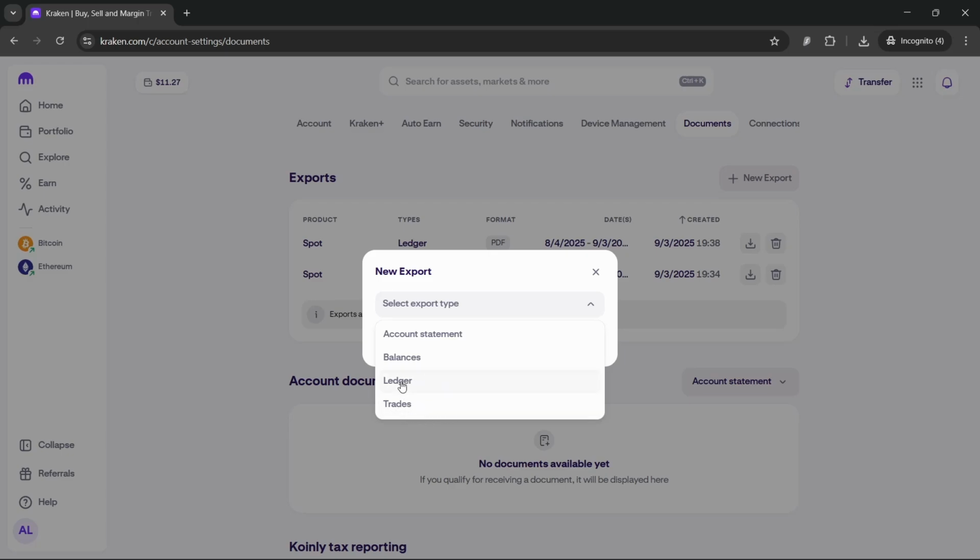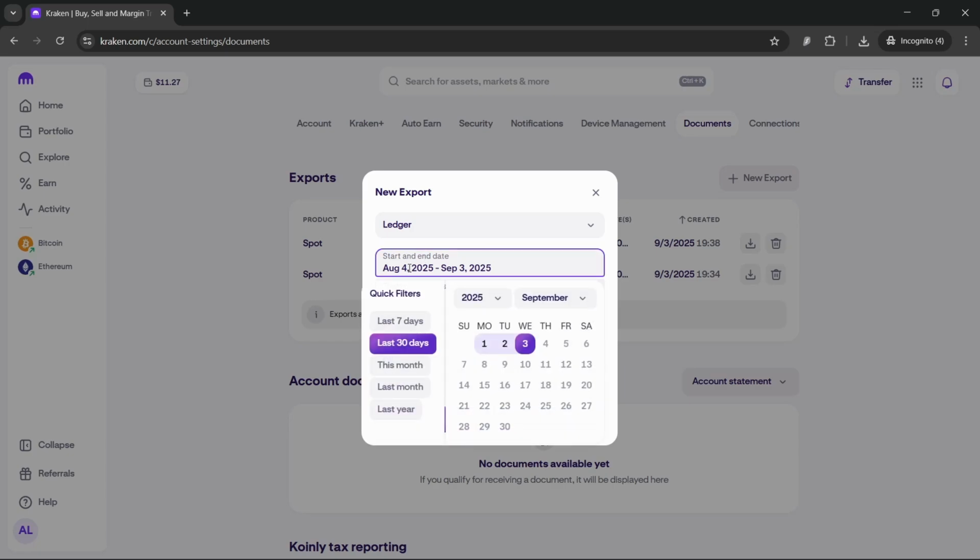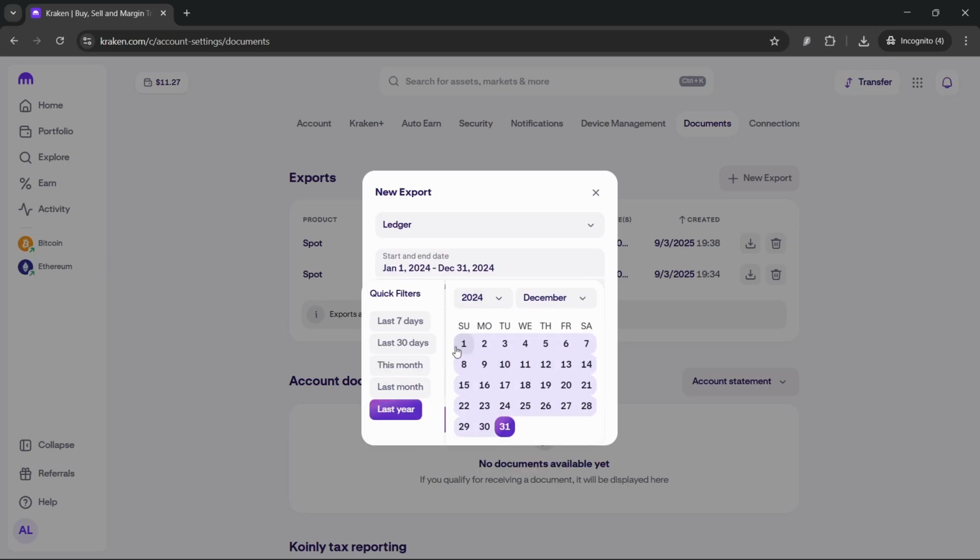So let's choose ledger, and right here you will find more information. So we can put a specific date if you want to, for example, the last week, the last 30 days, this month or last month or last year. If we want a custom date, we can also click the calendar and put any day we want. So let's put, for example, last 7 days.